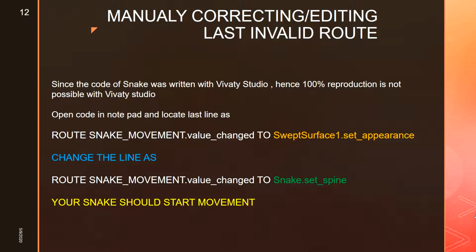Manually correcting or editing the last invalid root: you have seen in the procedure up till now that the second root is invalid. It is invalid because the original code was written in some different software, and now we are reproducing that code within the Vivety Studio. Hence 100% reproduction is not possible with Vivety Studio.